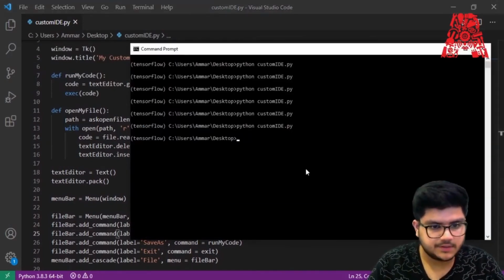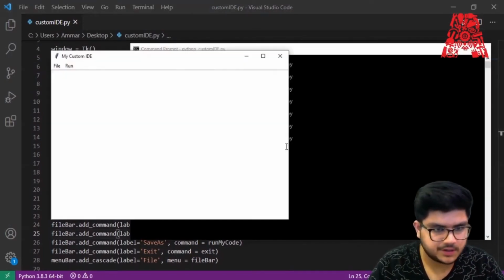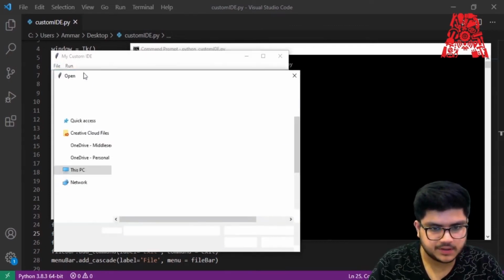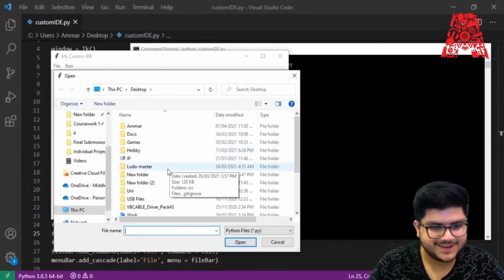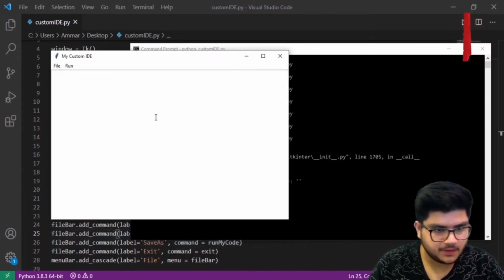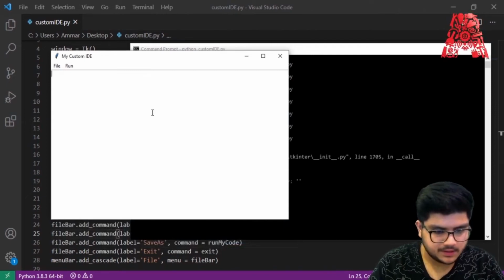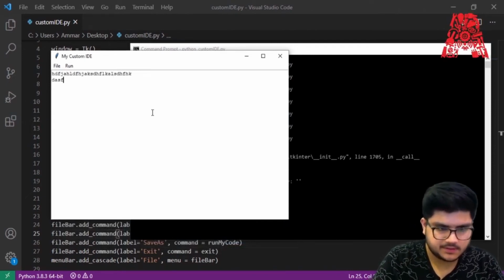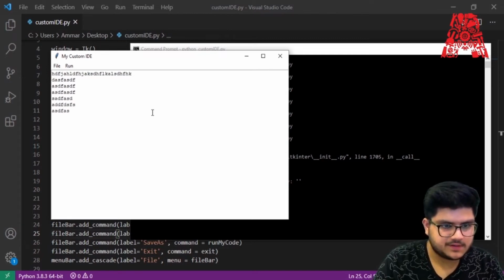So I've saved the code, run it again, and this time around when I click open, it should open up. Yes, so yeah, we can open up the code. Okay, but let's not open it now, and let me type something so that we can actually see if the code that is in here is getting erased.